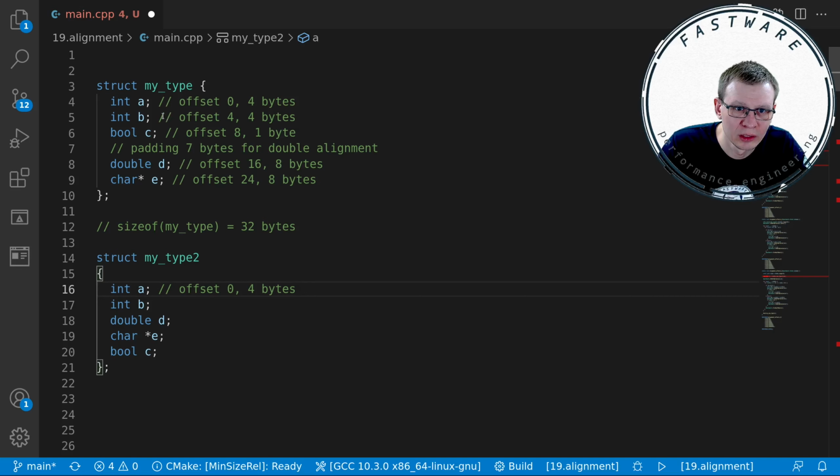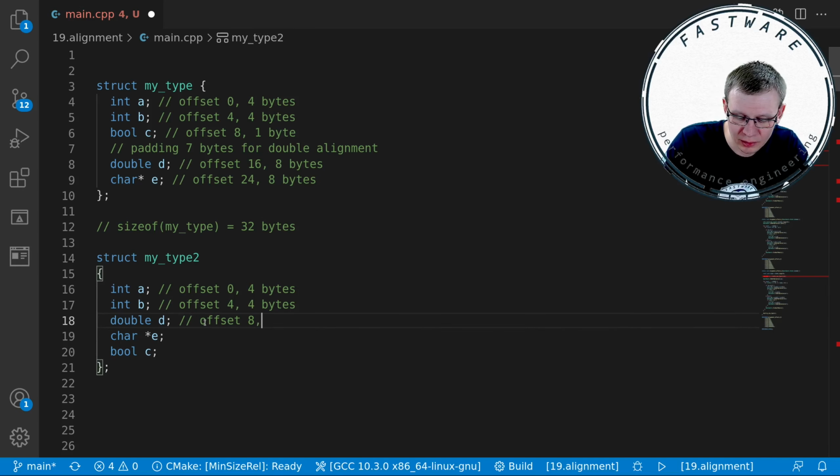So let's not waste time. We know that these two are 4 and 4. Now this one, it's 8 bytes and it's 8 bytes aligned, so therefore there is no padding. So we're good. So offset of 8 and 8 bytes, not bits, bytes. There we go. And voila, that looks pretty good. So now let's move on next.